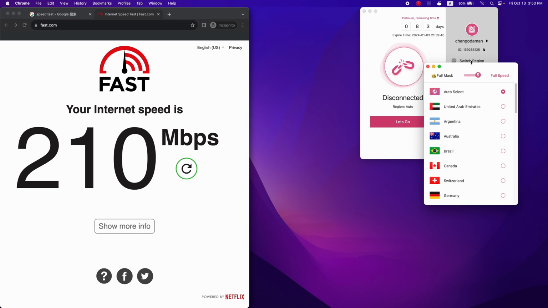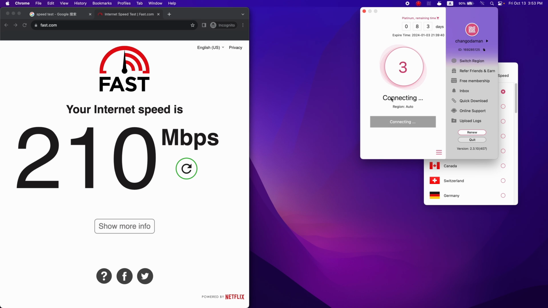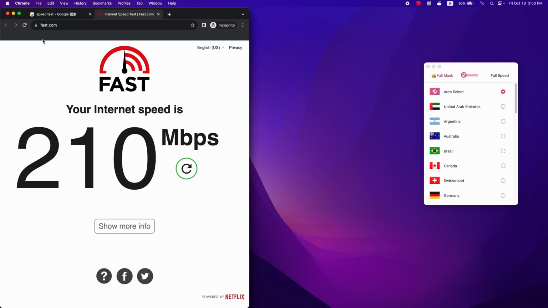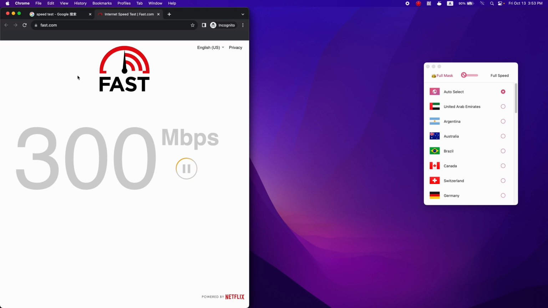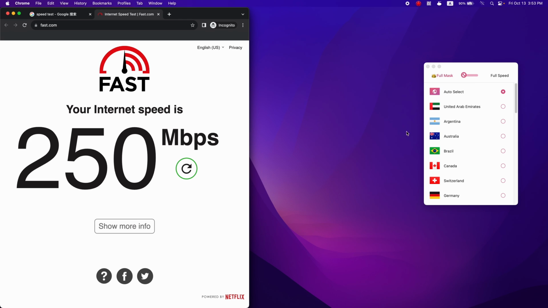So let's try a full mask and see if there's any difference. So full mask, Let's VPN, auto connected to Hong Kong. And let's reload this page to see if there's a difference. Oh wow, okay, so full mask is even faster than full speed, which I guess doesn't make much sense at all because you would assume full speed is faster, but whatever. Okay, full mask is actually faster at 250. So speed-wise, Let's VPN is the winner, at least for today, at 250 megabytes per second.